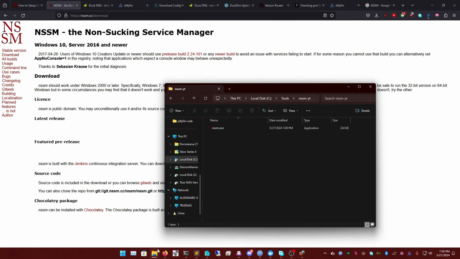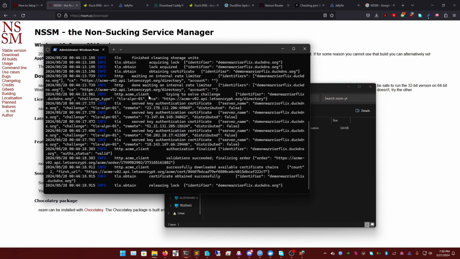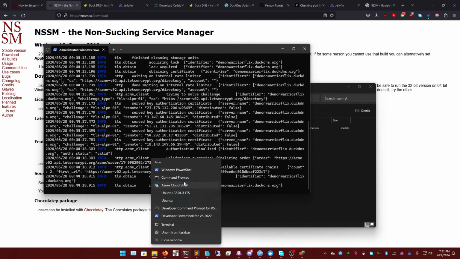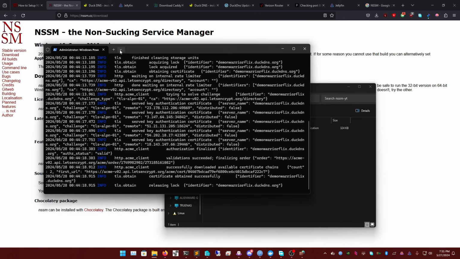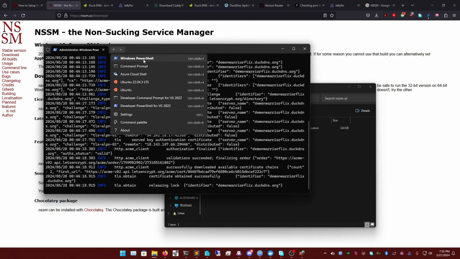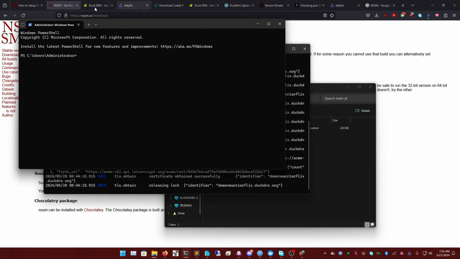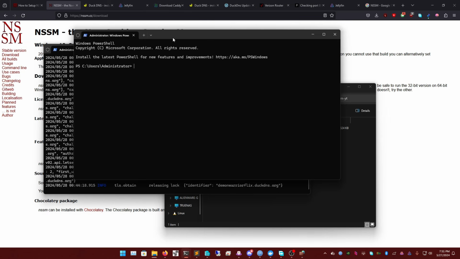OK. Now if we go into PowerShell, we need to make sure it's administrative. If you're on Windows 11, you click on PowerShell and press Control Shift, and then click the PowerShell. And now we're in an administrative window.